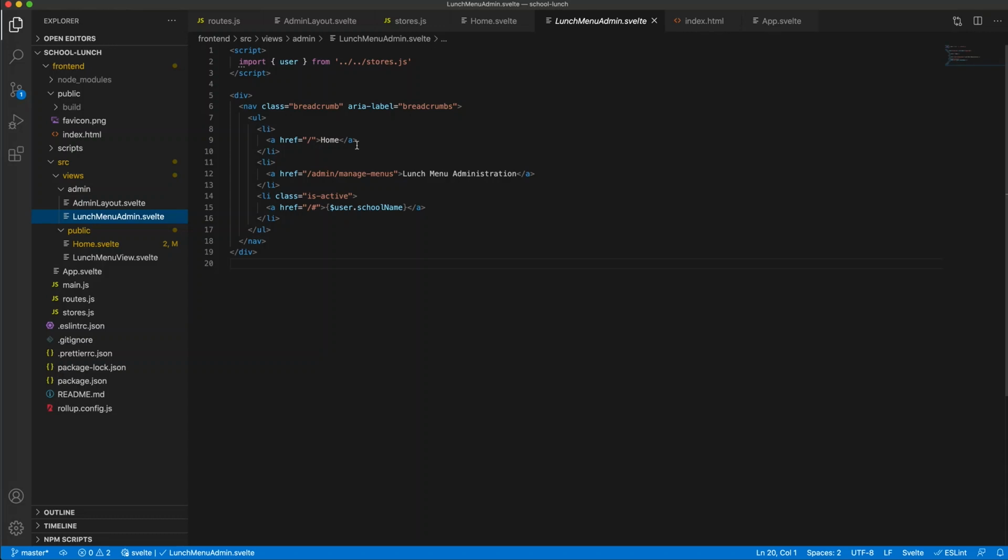We've learned about conditional rendering. We've learned about input binding. We've learned about event handling. We've learned about stores and routing. So we've covered quite a lot. And we're going to continue next after this with the backend.